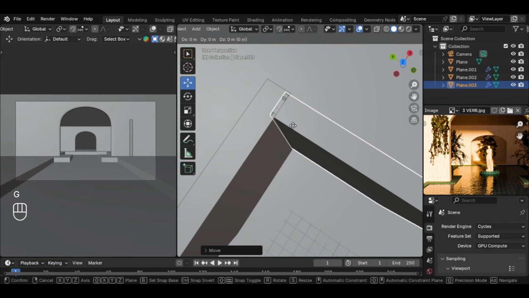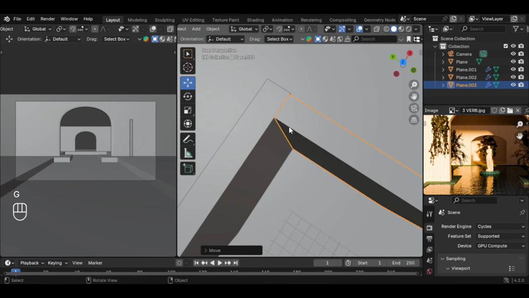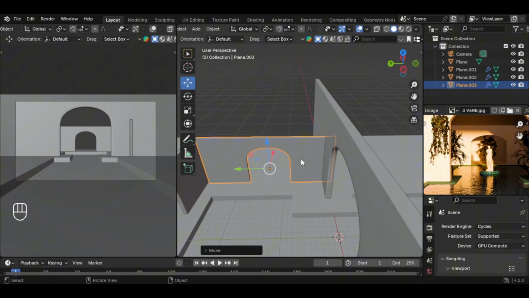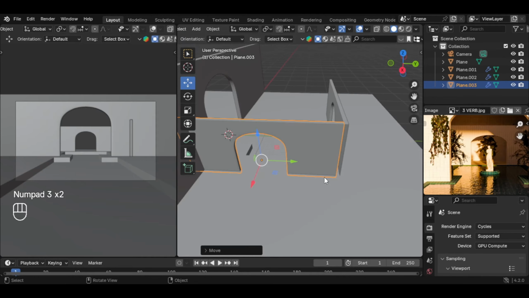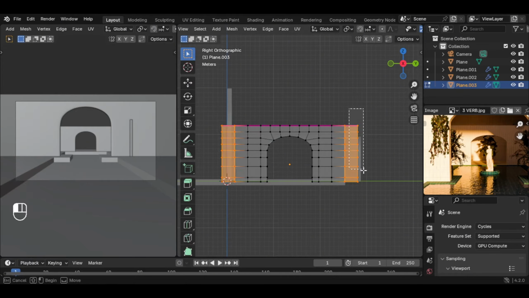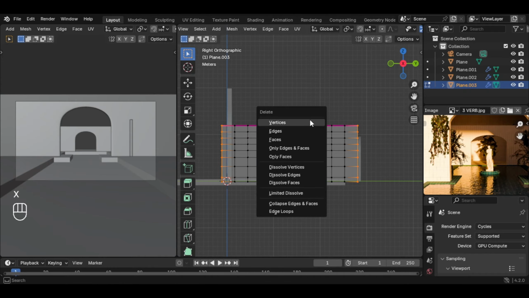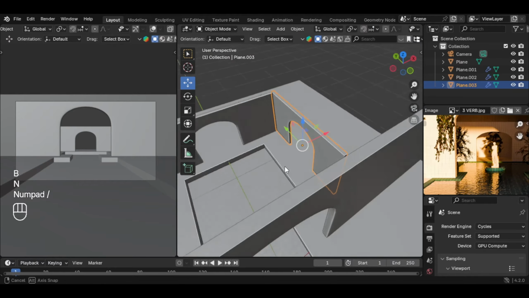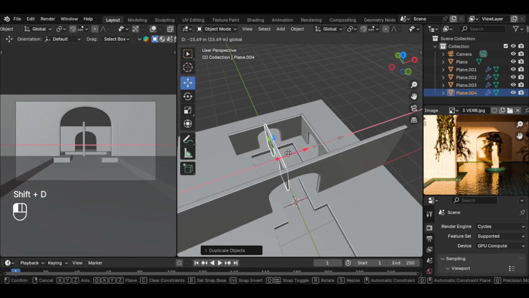Until it matches this corner, so it is intersecting, and let's move it a bit more. And as you can see, it is way too long, so let's fix that. Let's press 3 on our keyboard. Edit Mode and again X-ray mode. Let's select these ones and also these ones and X and vertices. And let's move it to this side again. And we can just duplicate it, Shift D and bring it over.